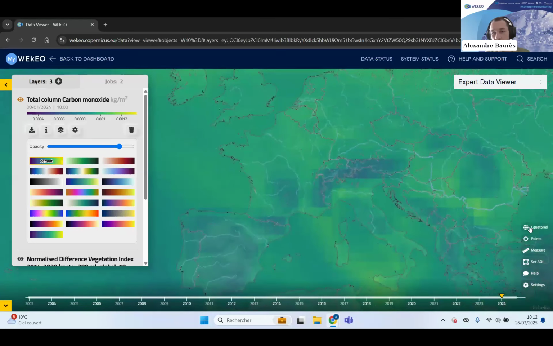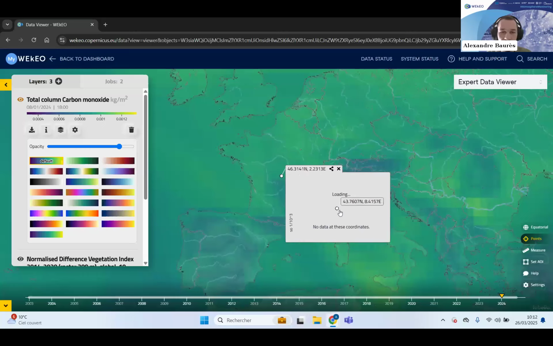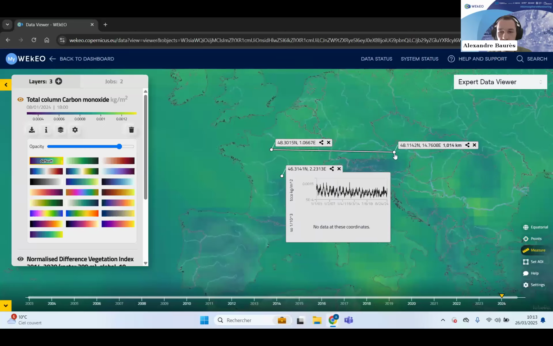At the bottom right, we have tools. So the equatorial button to change the projection. The point to draw a point on the map and display a quick graph of the variable at this point. Quick tip: you can press escape on your keyboard to escape the tool like this. Then we have the measure button to draw and calculate the distance between 2 points.